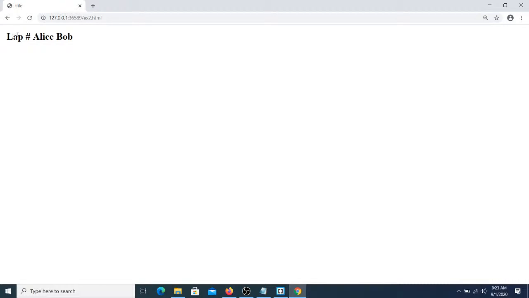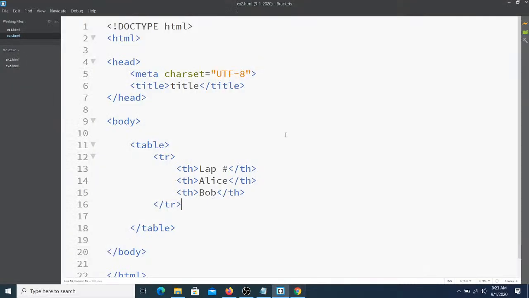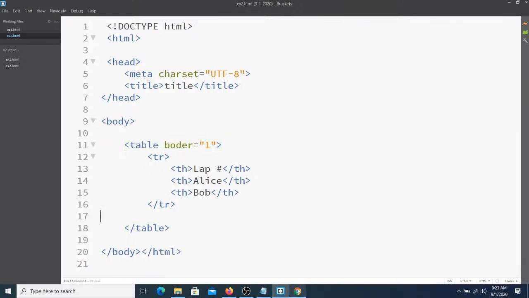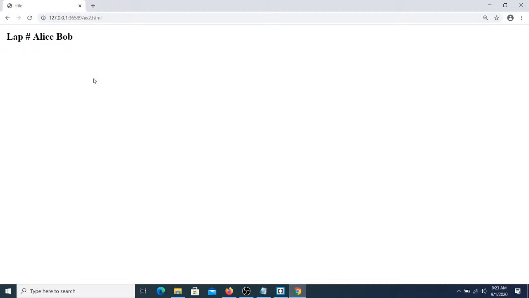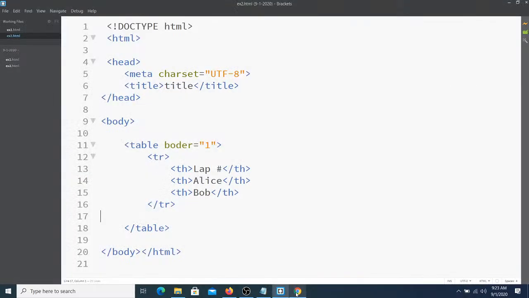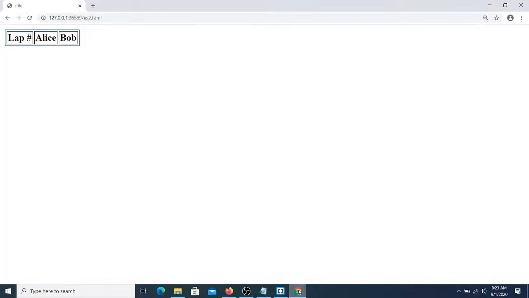So we've got our lap number, Alice and Bob. Now we can do some stuff with CSS, but let's keep it simple for now. Let's just say that border is equal to 1. Normally we would put CSS here, but we haven't really talked too much about CSS, so let's just keep it simple and give it a border. Oops, I have to spell it correctly, B-O-R-D-E-R. Okay, now we have a border.